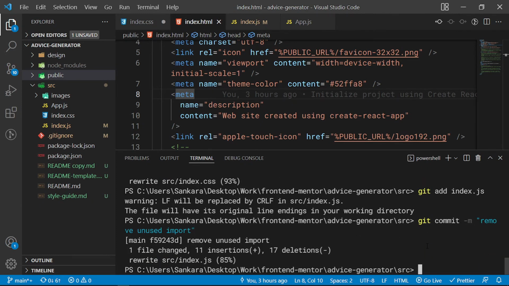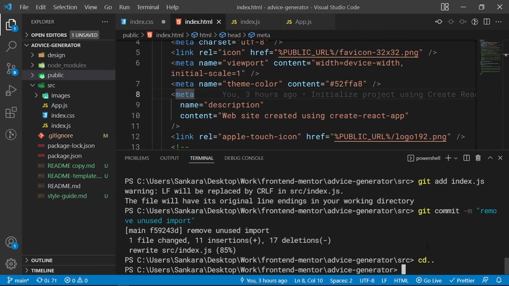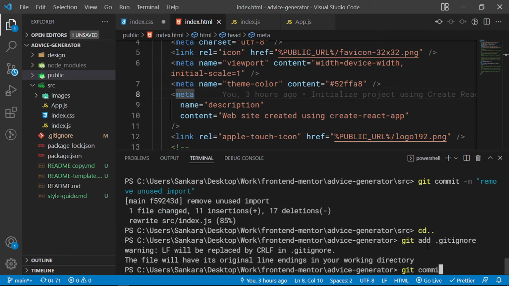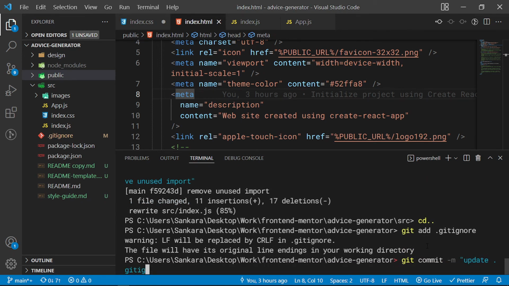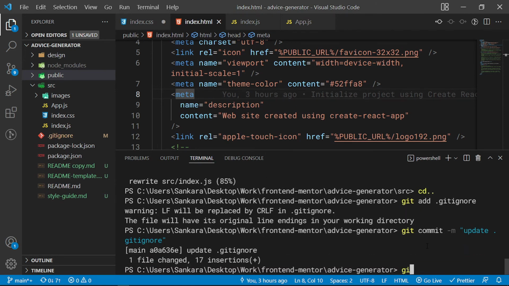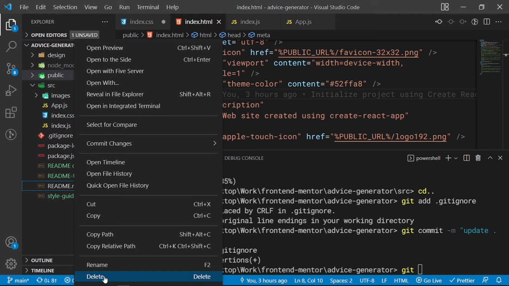And then I need to go out of this, so cd out, and I say git add dot gitignore and git commit, and I can say update dot gitignore, and then I can say read. Oh, you know what, I don't need this readme now because this is a default readme from React.